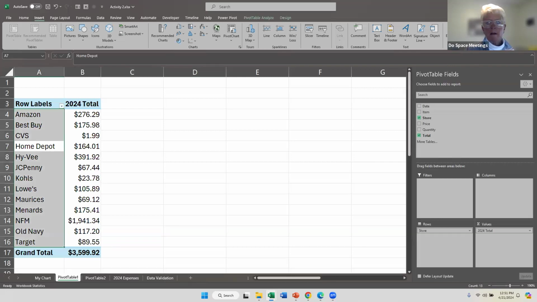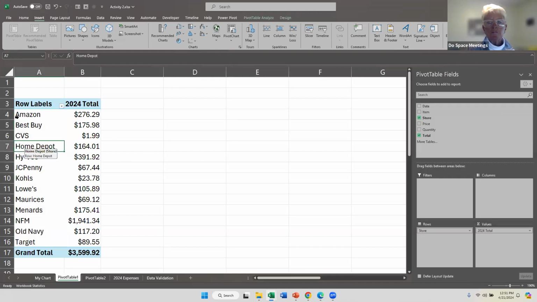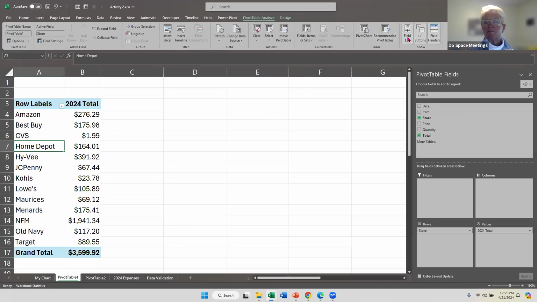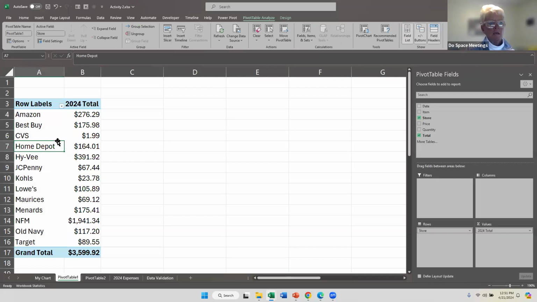On your pivot tables, if you don't see your pivot table fields, it's because you're not clicked inside of the working area. They go away because it doesn't think that you're working with them. If you do click in here and they don't populate back, go to PivotTable Analyze and click on Field List. Okay, just click on Field List. That happens a lot, so I wanted to make sure that I mentioned that.